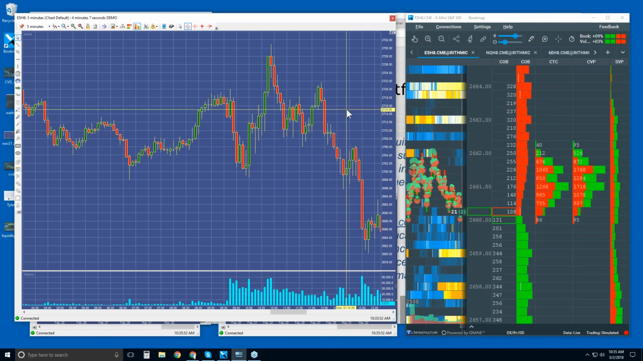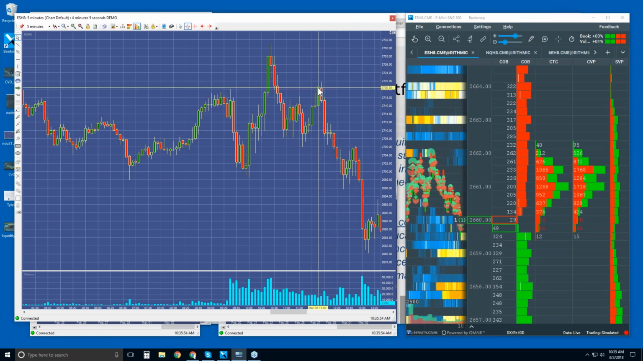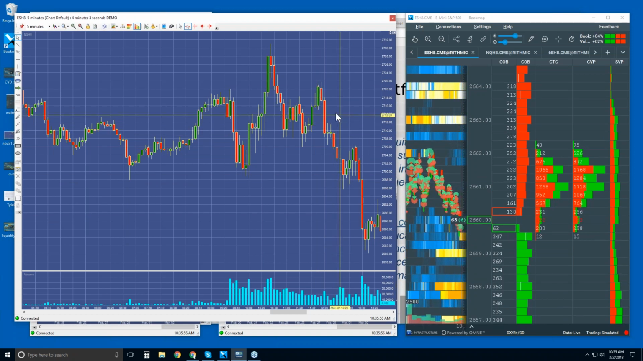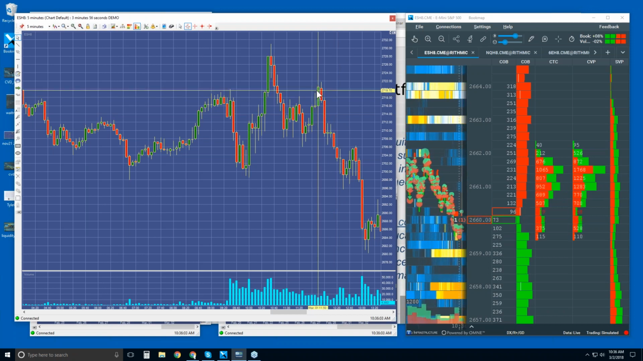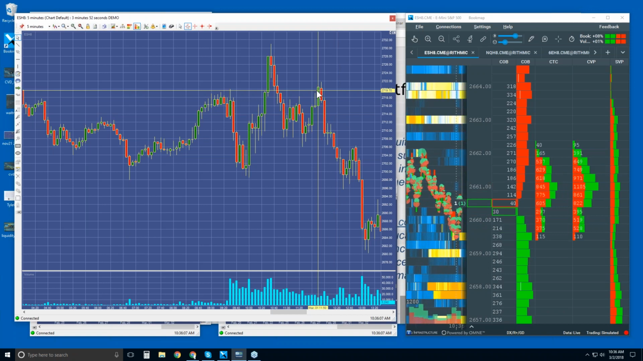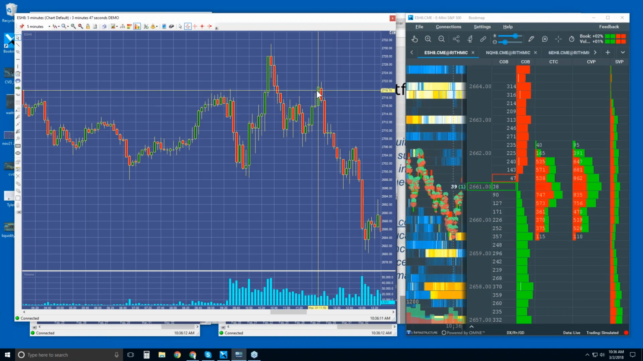My point is Bookmap can be used on these higher time frames. If you're looking at higher time frames and you want to understand the order flow on those higher time frames, you can use Bookmap. You don't have to be looking at this really low time frame.